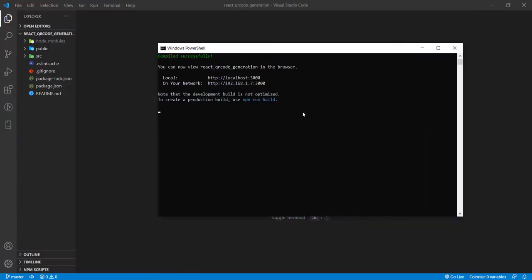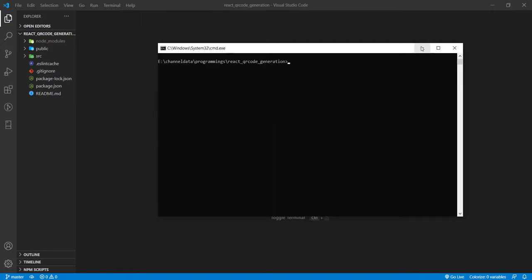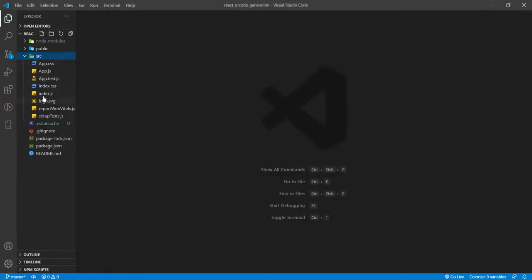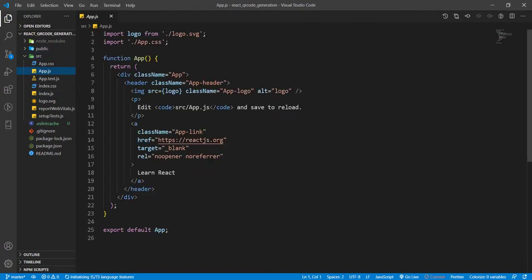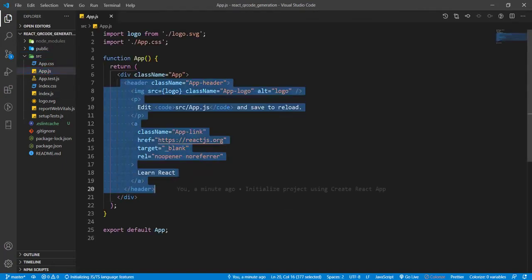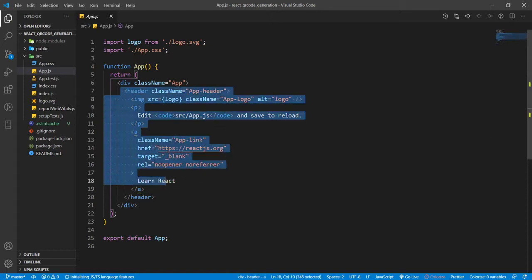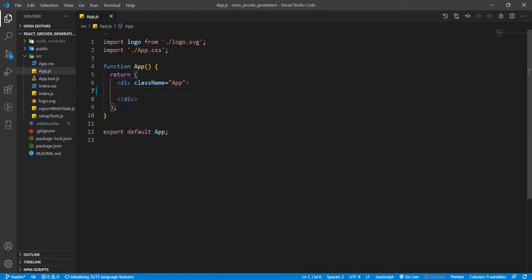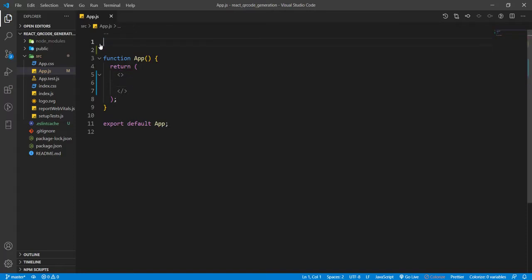Now let's start building. First terminate the project, and now clean up the files. We don't need this content here, and also we don't need this content, and also we don't need these two links, because I am using Material UI in this project, React Material UI. Let me show how to install and how to use it in a React.js app.